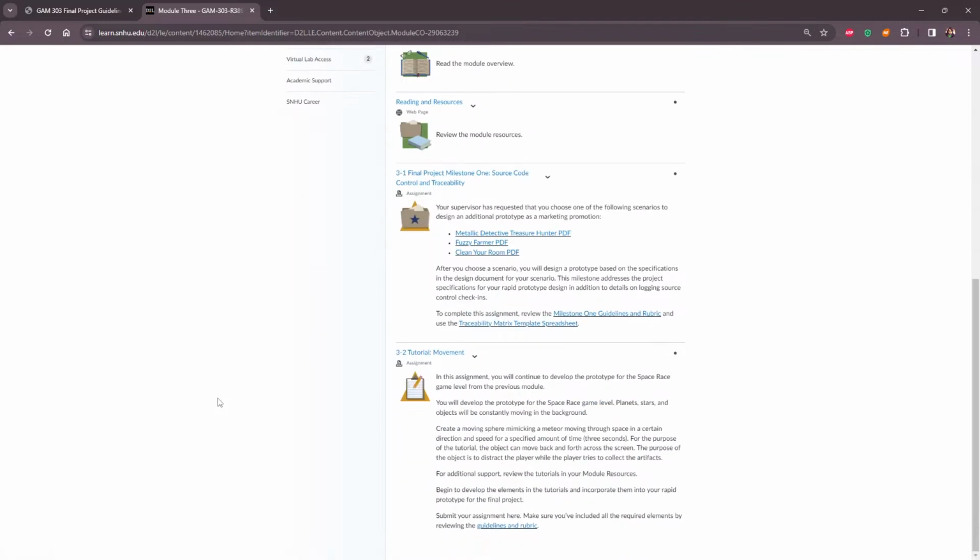So by the end of the course, you should essentially have two projects, right? So the one is your final project, which is the actual important one. And then the second is a project where all of your tutorial assignments were done in. So you can see like in module 3 here, this says space race game level. That's just referring to the tutorial assignments, okay? So don't worry too much about that stuff.